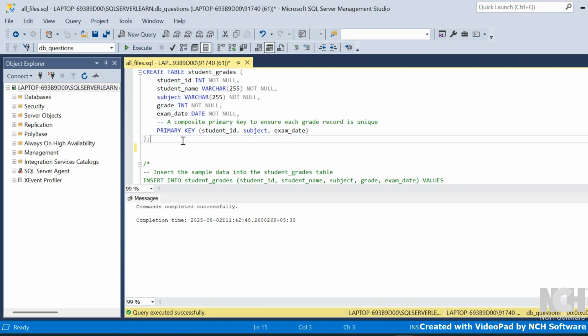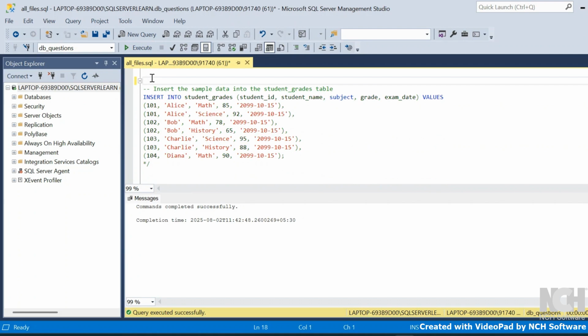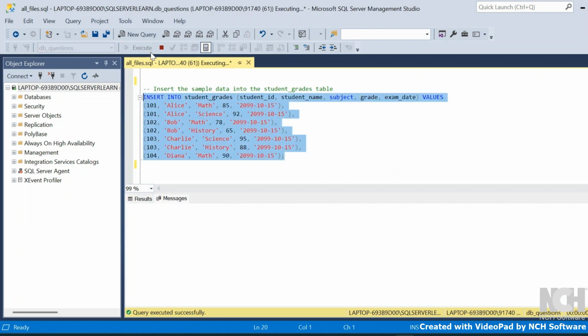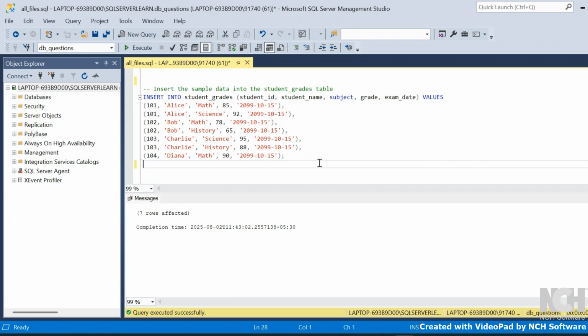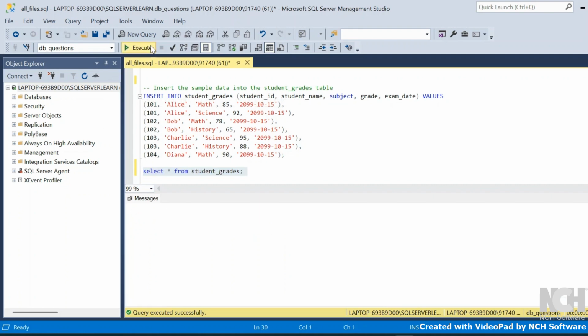Now into this table we will insert some data. So here is the data that we are going to insert into the particular student grade table. Execute, and now we can see that 7 rows are affected, hence the student grade table has been inserted with the 7 rows of data. Now let us query the table and see what the table contains. Select star from the table student grade. So this is the table name, paste it here. Now execute this query and we will get a table which we have created.